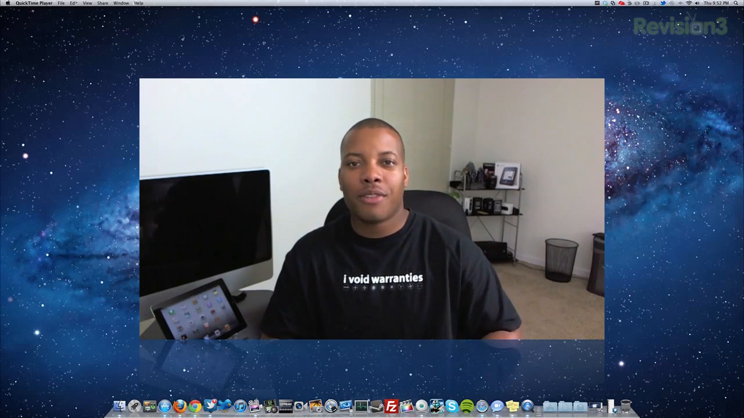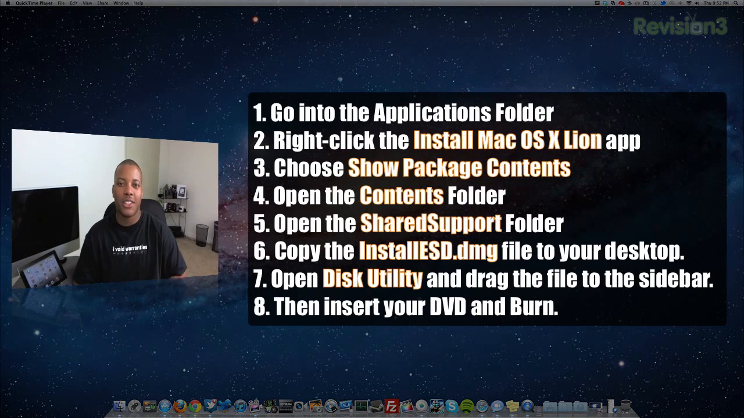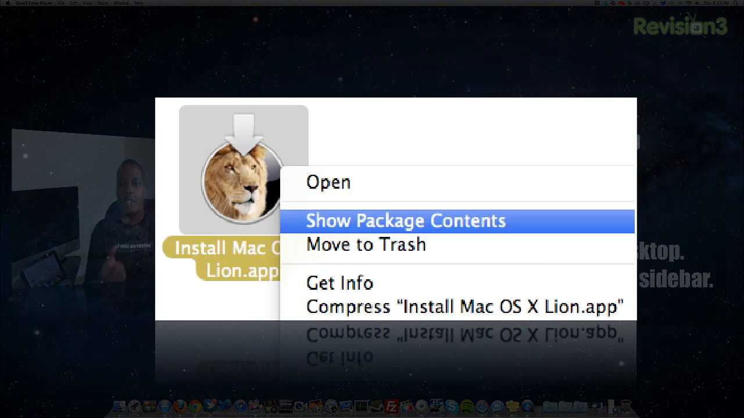So after you download it from the Mac App Store, you want to go into your Applications folder, and you'll see a little application that says Install Mac OS X Lion, or Install Lion, and then you want to right click that and go to Show Package Contents.